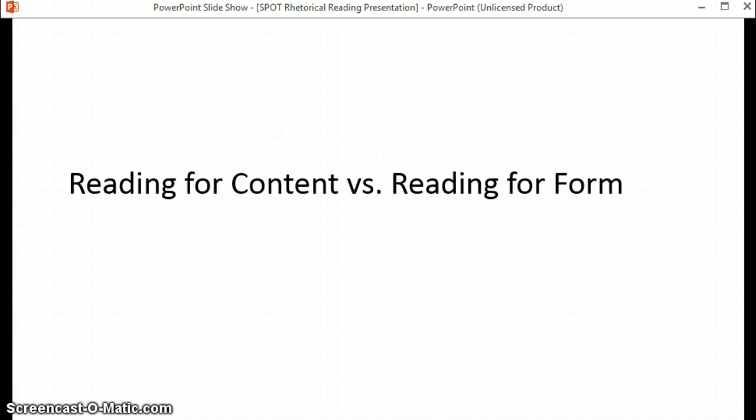Reading rhetorically means reading a text both for content, what most of us are used to, as well as for form. Reading rhetorically is far more challenging than reading just for content, since it requires that you pay attention to not only what the author is saying, but also how he is saying it.